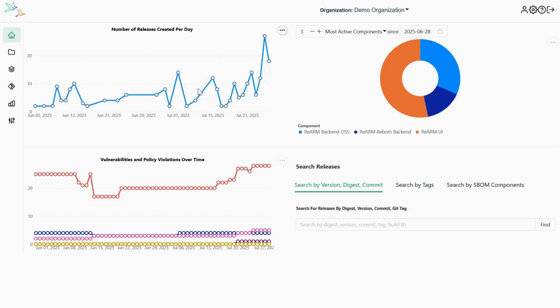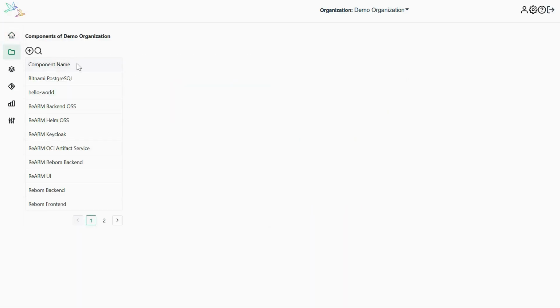In this video, you'll learn about component releases in ReARM. We'll start by showing how to view existing component releases. Click the folder icon in the main menu to open the components view. Next, click on the name of the desired component.